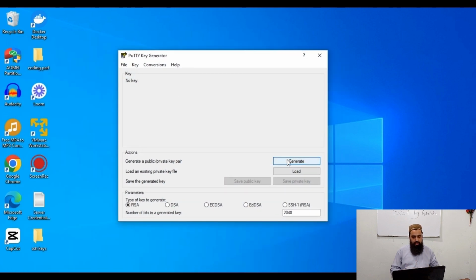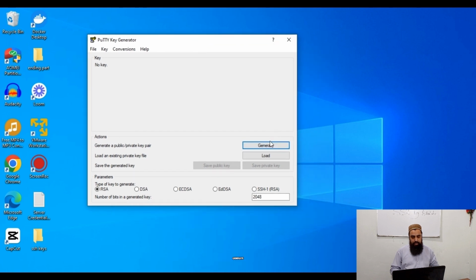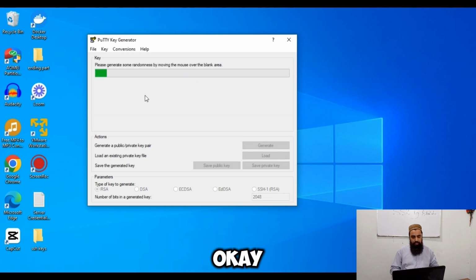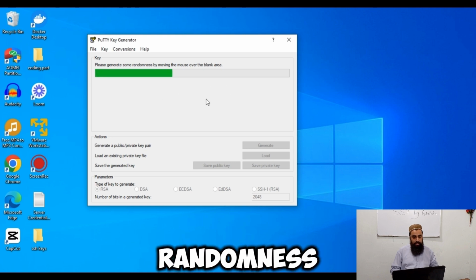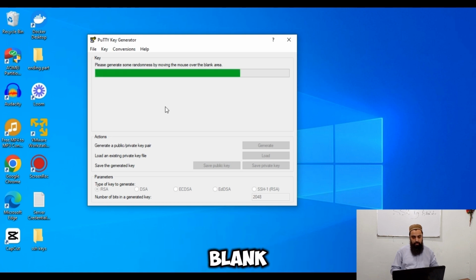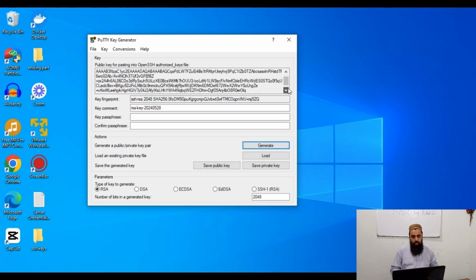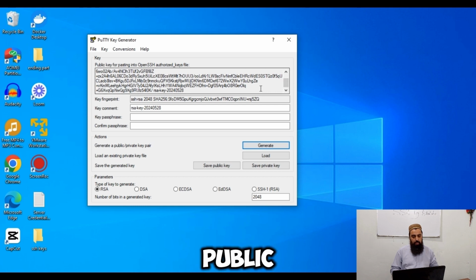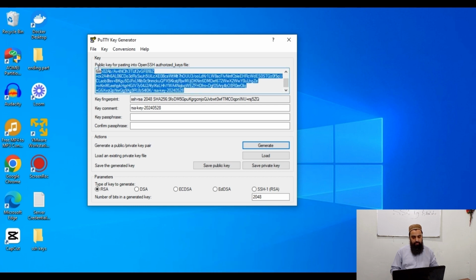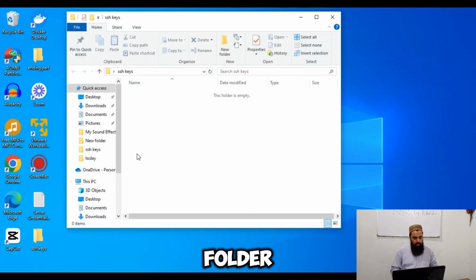Now it says that you can generate it from here. I will click the generate button to generate the key. Now it says, please generate some randomness by moving the mouse over the blank area. You can see I am moving the mouse. Now you can see that this is my public key. I will save it in my folder.